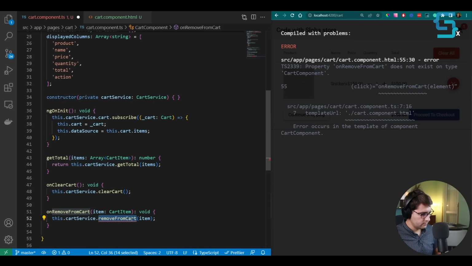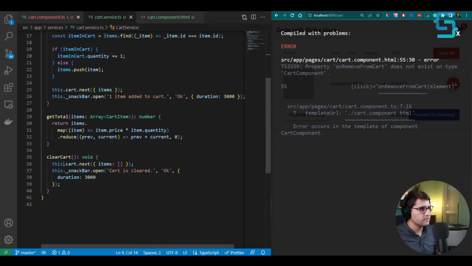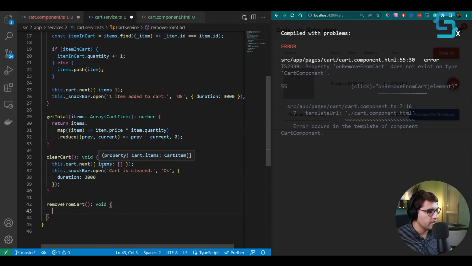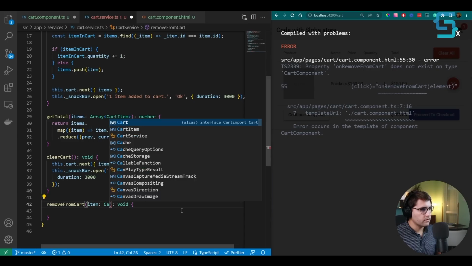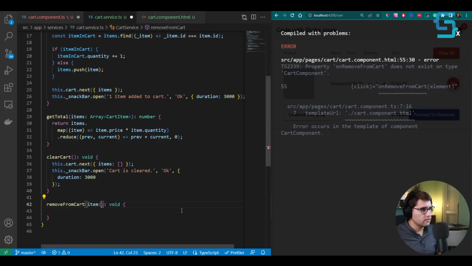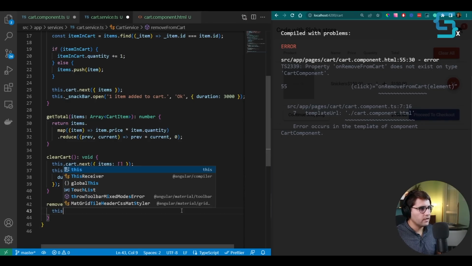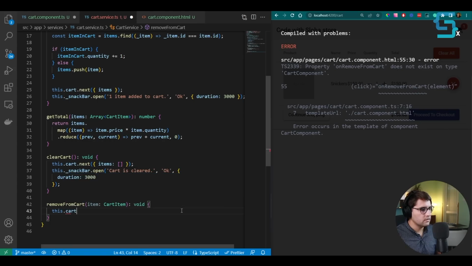Now let's define this method in the cart service. Open up the cart service here, and let's add this new method. It's not going to return anything. It's just going to update the cart object and emit that. So what we are going to do here, we're going to receive item, which is type of CartItem, like so, and we want to loop through the cart elements. So this.cart.value.items, and we want to filter.